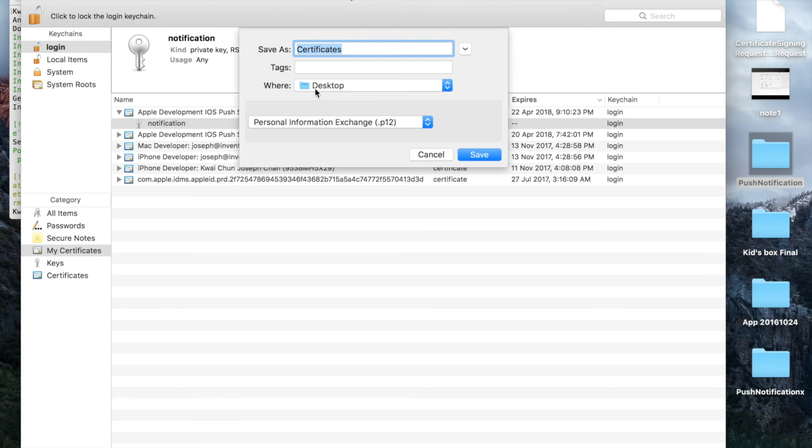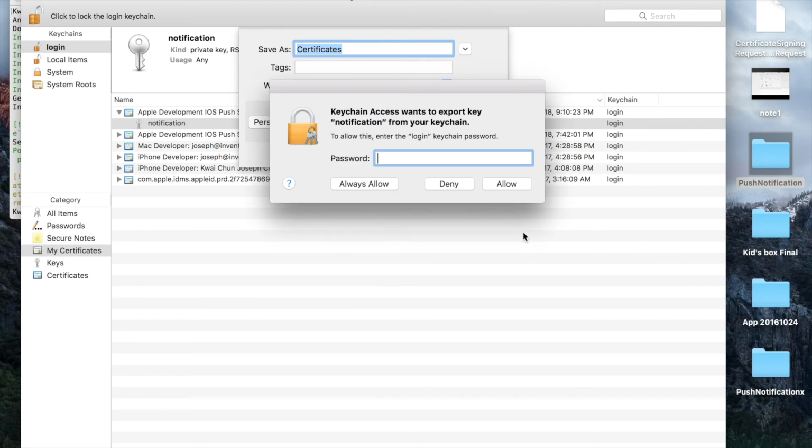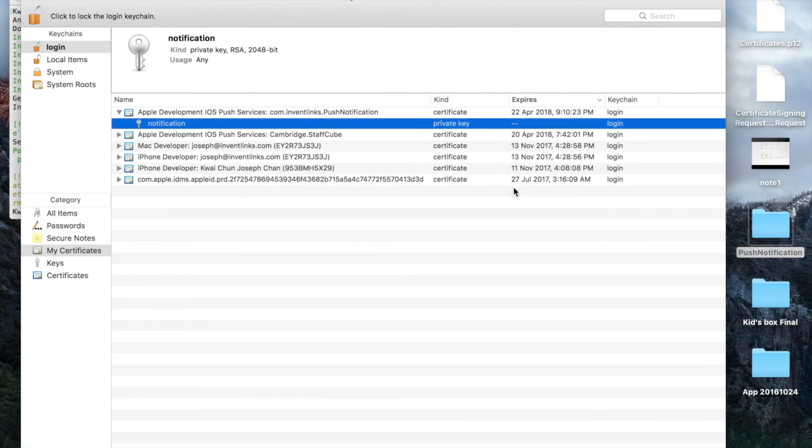And we are going to export to the desktop and we save. Now you have to key in your own password that you must remember, because later on you need this password when you upload to Firebase. And you click OK. Here we go. We have created certificates.p12. Remember, it's P12.